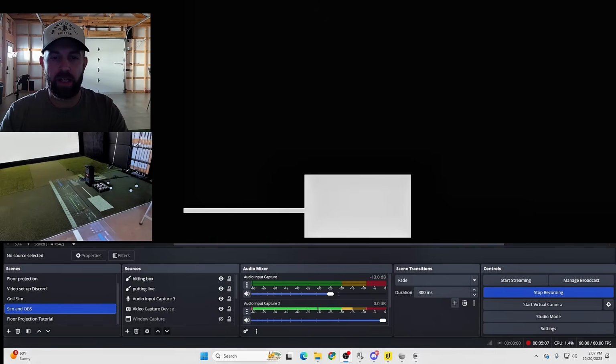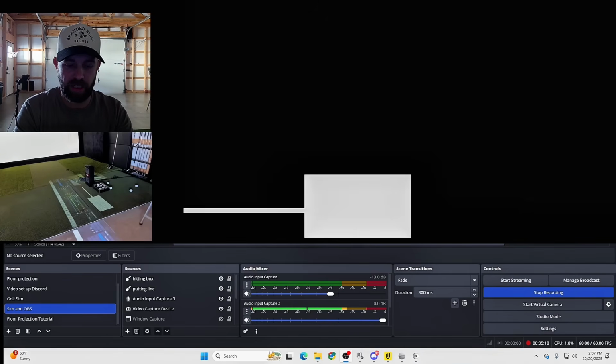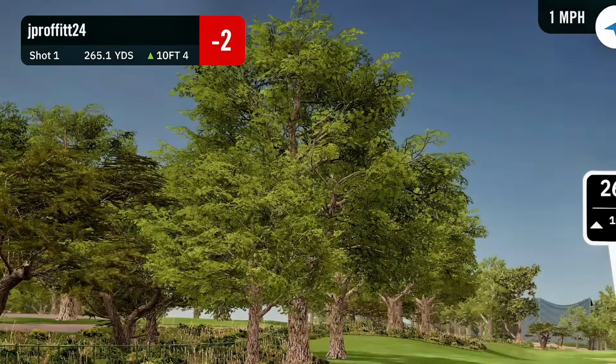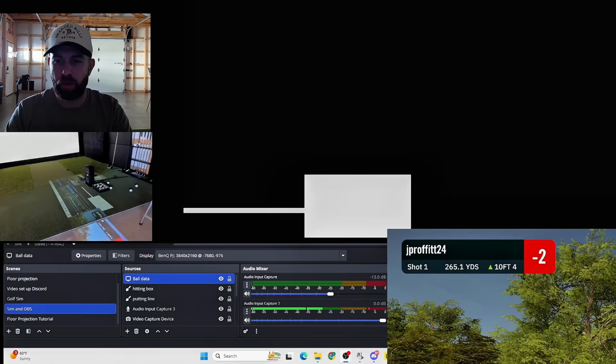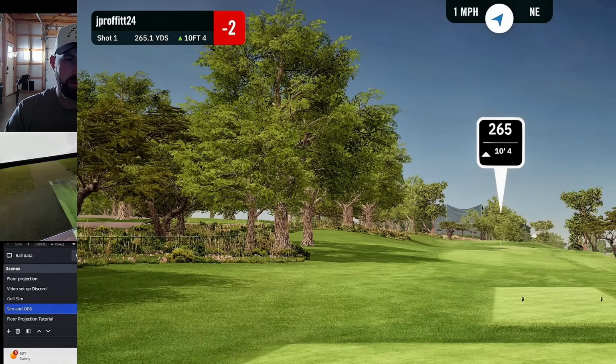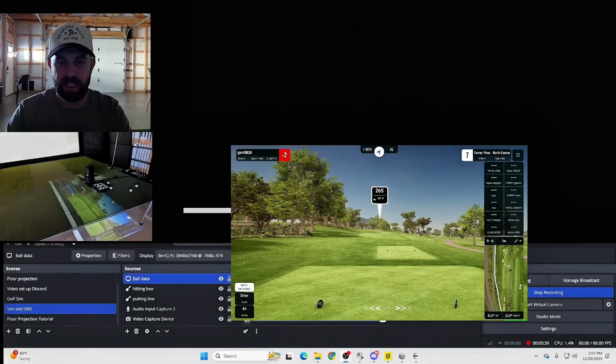All right, so now that we have our hitting zone and our putting line, we're going to go ahead and add some of our display captures from GS Pro. So we're going to go to display capture. I'm going to name this ball data. I already have that. So let's go ahead and select it, hit OK. It will ask you for a drop down. You are going to select GS Pro, and you're going to get the big window. I'm running in 4K, so that's why it's really big. I have to downsize it here.